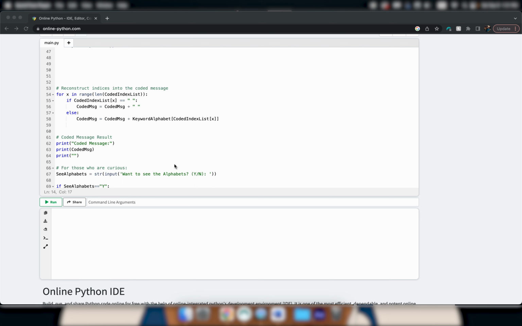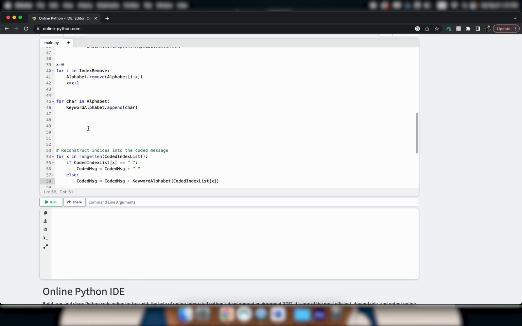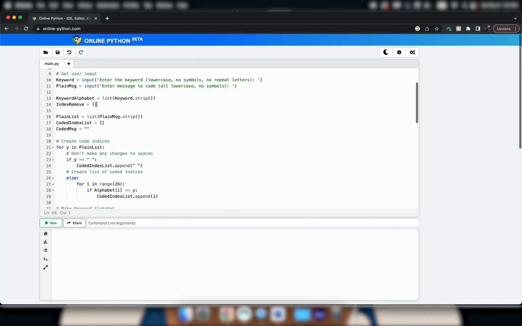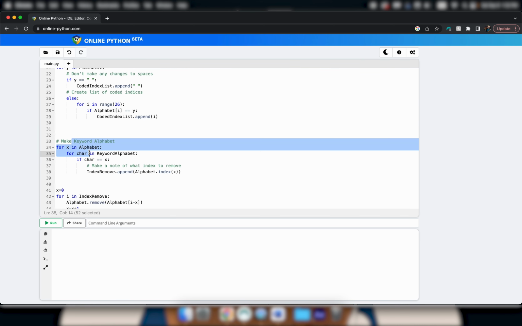So I did two things wrong. First, I did not put keyword alphabet in there. A simple slip up, but I was indexing the wrong alphabet. So that's a problem. And second of all, I needed to make the coded index list earlier before I altered the alphabet. So I took what was once here, this whole section about plain list, stripping the message, and creating the code, and brought it up here. So before we even made the keyword alphabet.